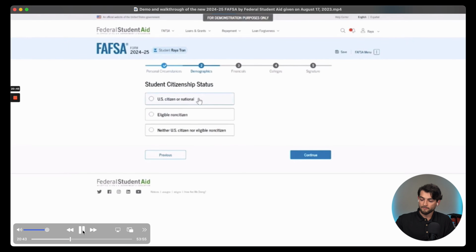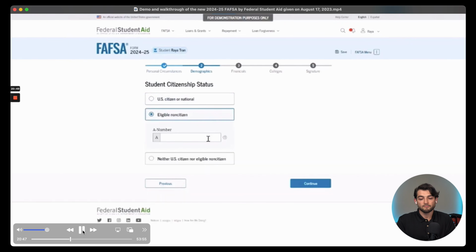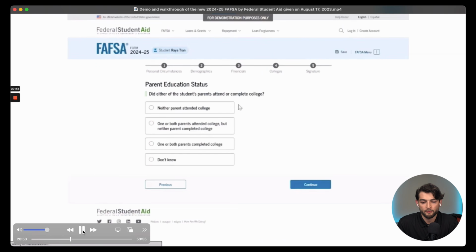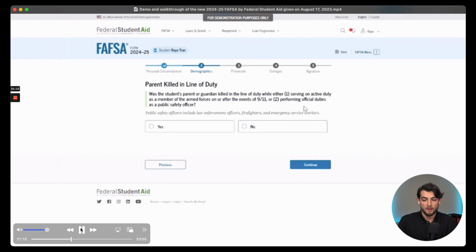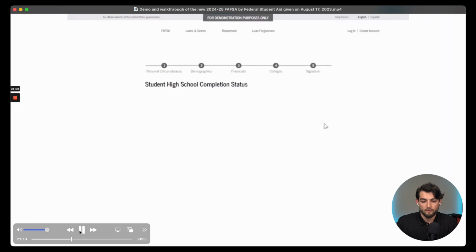And report my citizenship status. If I indicate that I'm an eligible non-citizen, then I will enter my A number here. I'll continue. And here we're asking about the parent's education status. So did either of the student's parents attend or complete college? Now select whatever applies to your household. Where I'm asked if I have a parent that was killed in the line of duty, I'm going to say no and continue.